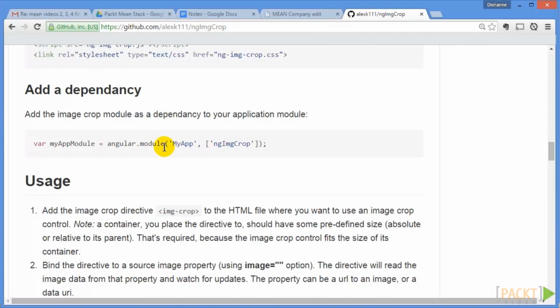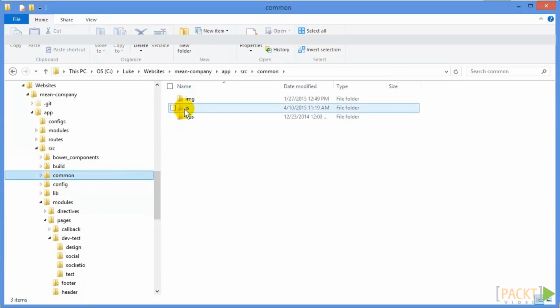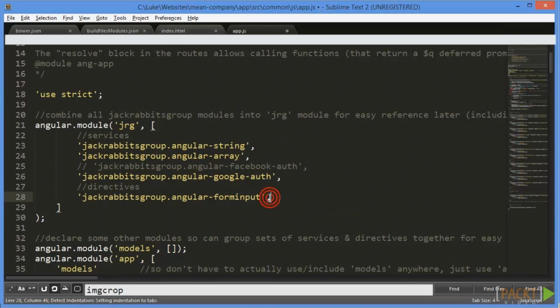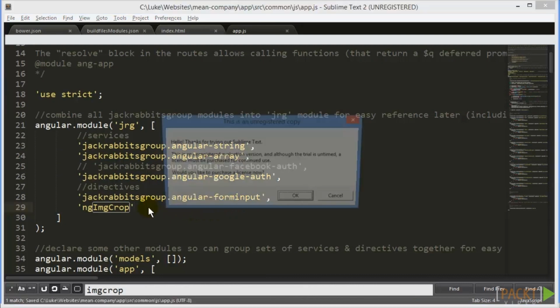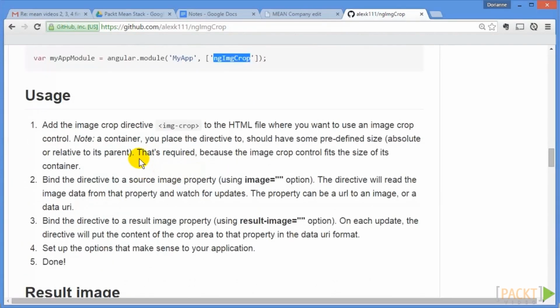So as it says, we want to tell Angular that this module ng-image-crop we're now going to include. So the way we do that is in app.js. So if we go to common.js, app.js, we have a list of these modules here, and we can just add ours at the bottom here in single quotes. And when we save that, we should now have done all 3 steps, and now we can actually go ahead and use it, which we will go over in the next video.